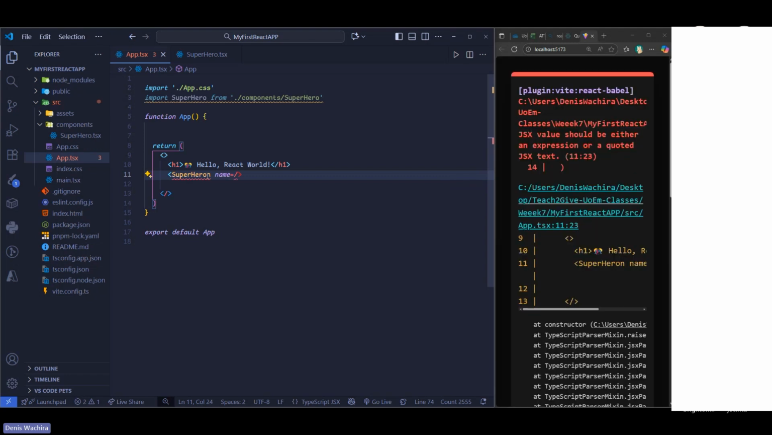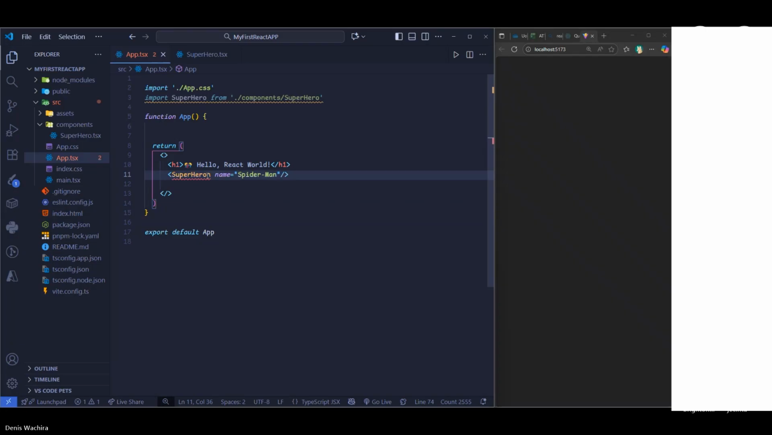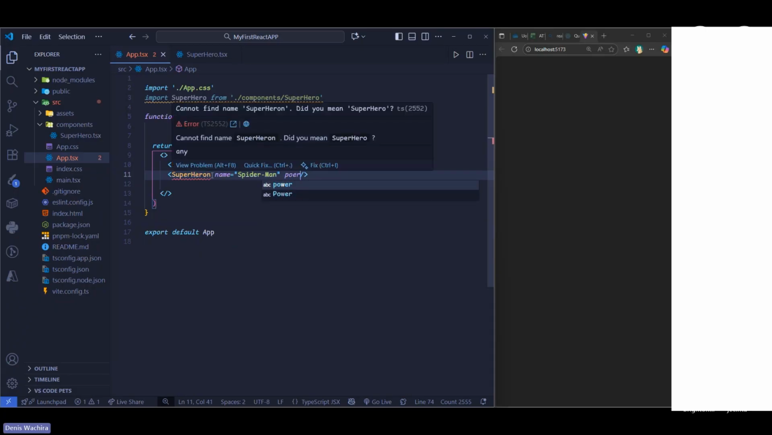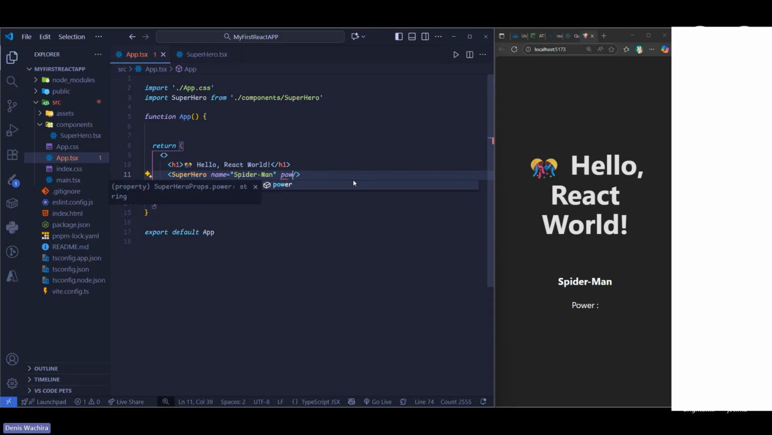And what is the name of the first superhero we want to pass? Maybe it's Spider-Man. Then the next is what? What is the next property we are passing? It's power. Remember the function, this one. So the superhero, we are passing the name, the power, the color, and what? The text, or age, sorry. So you want to pass the power.